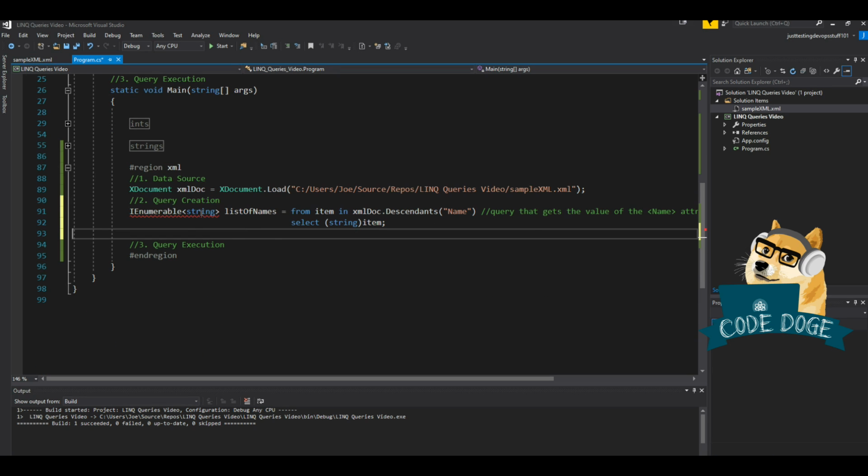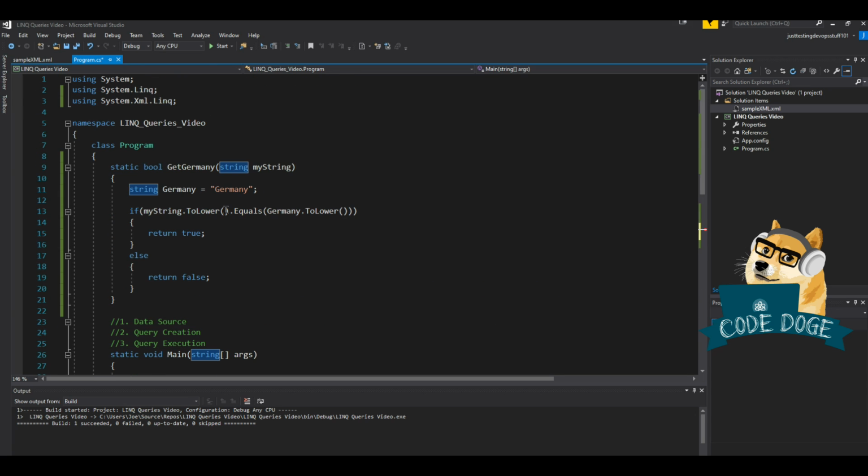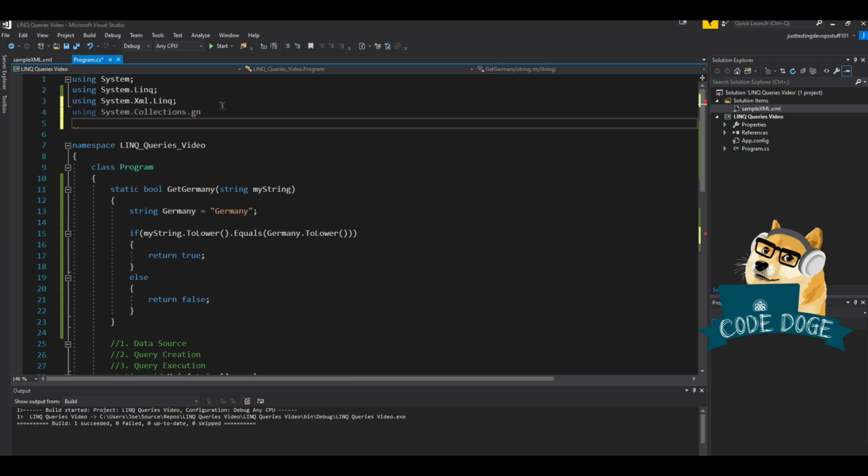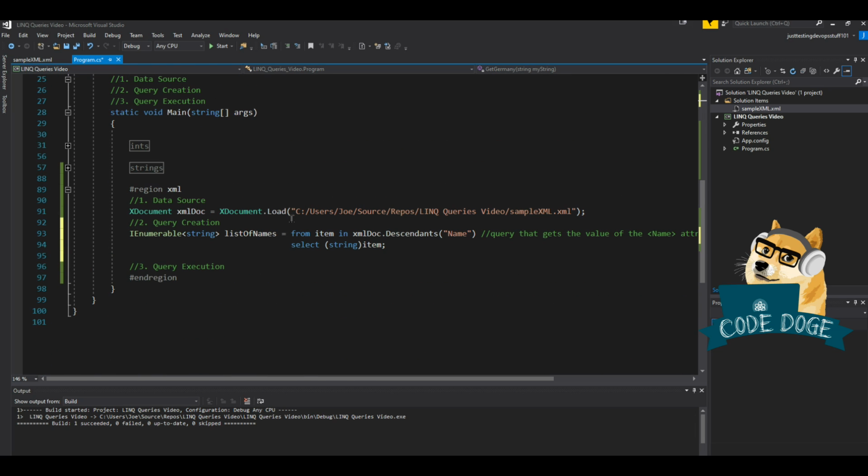Alright, so you might notice that IEnumerable is throwing an error right now. It's because we're missing a reference. So let's go ahead to the top and we'll add it right here using System.Collections.Generic. Oops. There you go. If we go down, we're good to go.